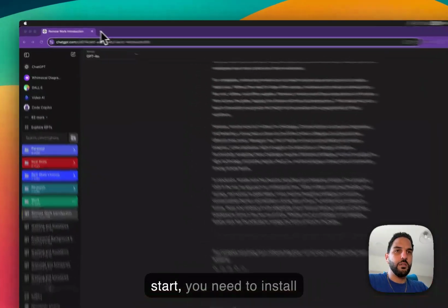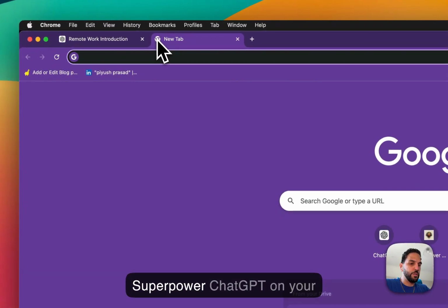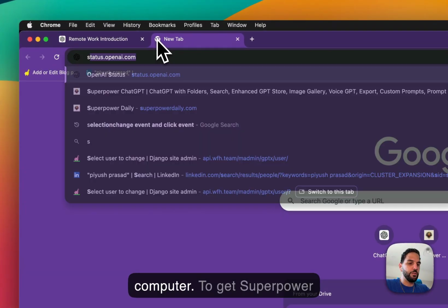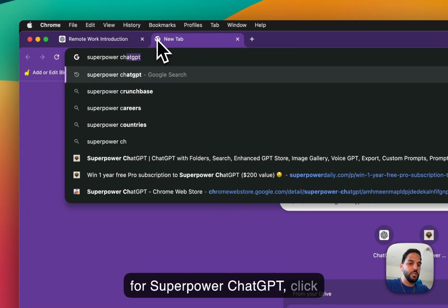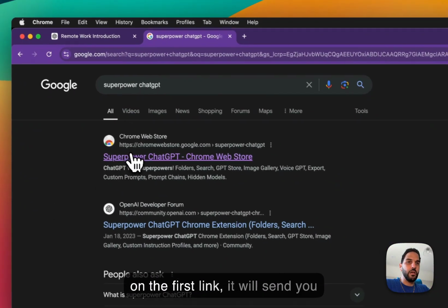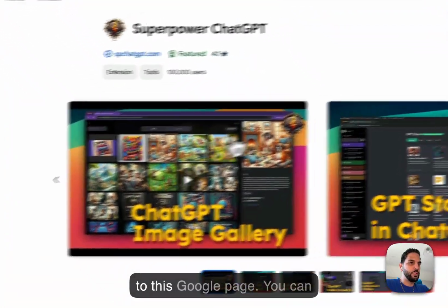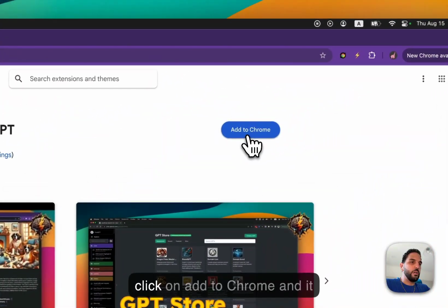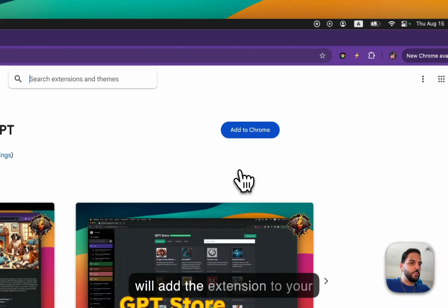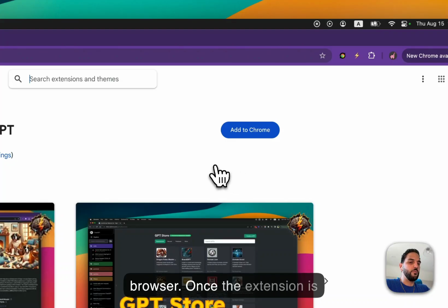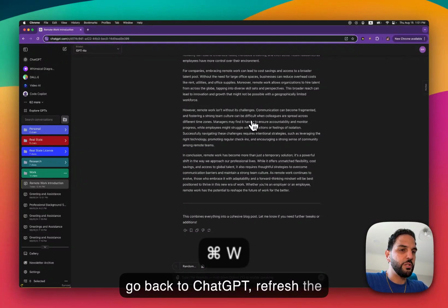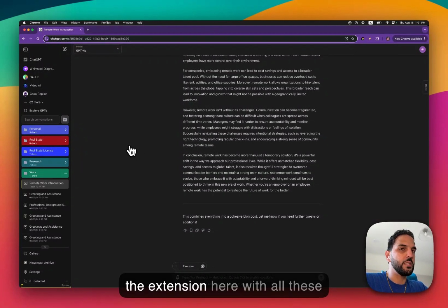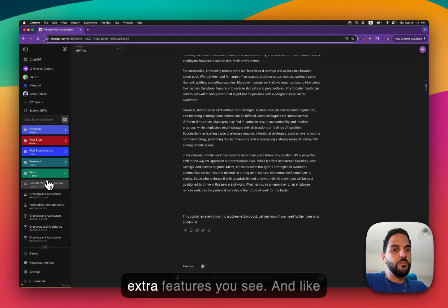Before I start, you need to install Superpower ChatGPT on your computer. To get Superpower ChatGPT, go to Google, search for Superpower ChatGPT, click on the first link. It will send you to this Google page. You can click on Add to Chrome and it will add the extension to your browser. Once the extension is added to your browser, you can go back to ChatGPT, refresh the page. As you see, I already have the extension here with all these extra features you see.